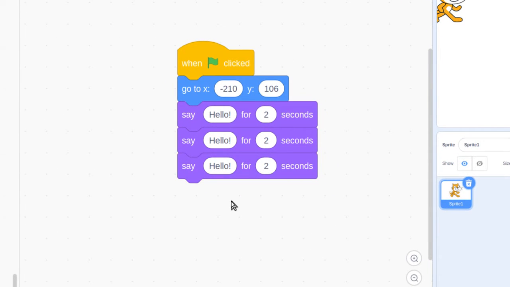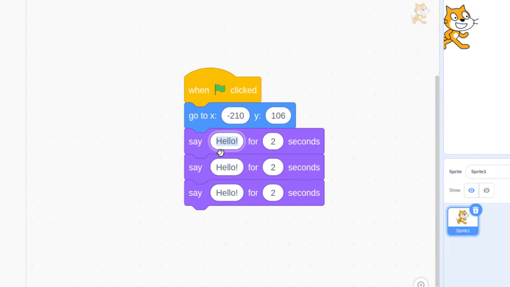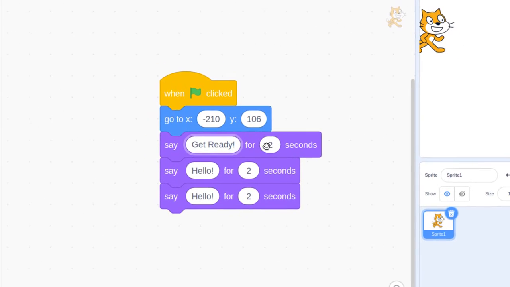So do that, please. And here's how I want you to change what it says. I want you to change the first hello to get ready. And we're going to say that for 1 second.